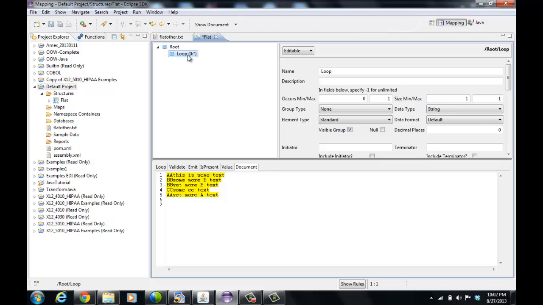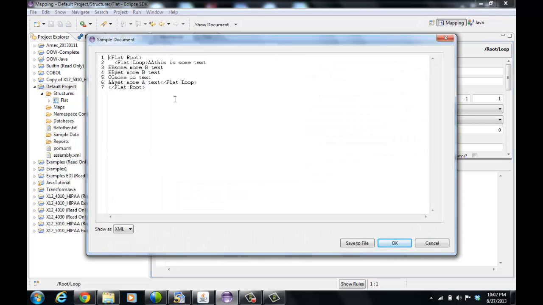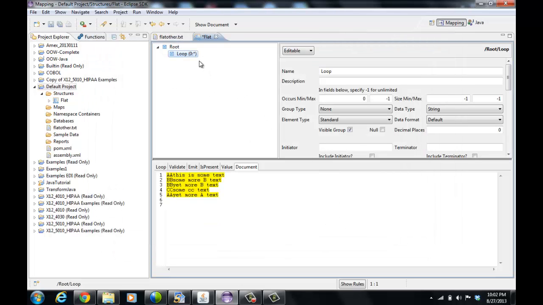So if we do a show document, then we can see how the elements are interpreted as XML. So the loop is getting all of the elements in one line. So we need to say that the loop element is terminated by the new line character. So here in the terminator, this is the character string that terminates the element. So we'll add a new line there.